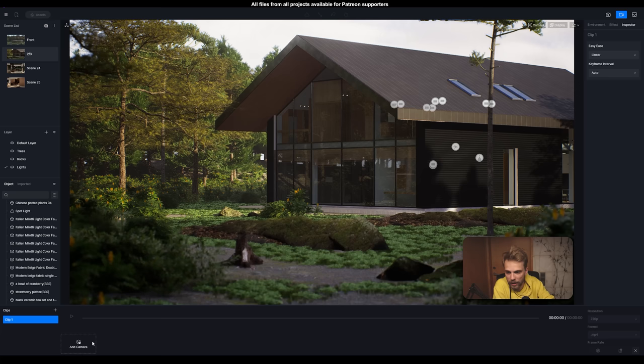So now with video mode turned on, I can create a new clip, or rather we already have a clip here, but I will rename it to exterior clip. And I can add the camera just like that. So it grabs whatever is in the screen.